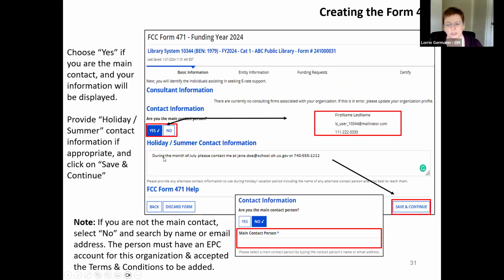All right, so to continue on, after we give it the nickname, click on continue. It's going to ask, are you the main contact, yes or no? If you indicate yes, then it's going to pre-populate your contact information based on how you logged in. Now if you indicate no, you can go out and search for a different person, but that person has to have a portal account. You cannot just manually add contact information here.